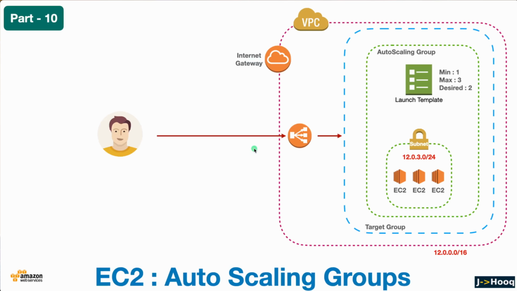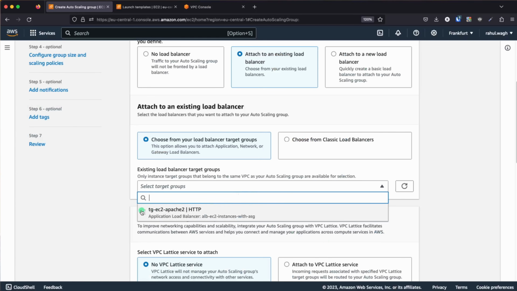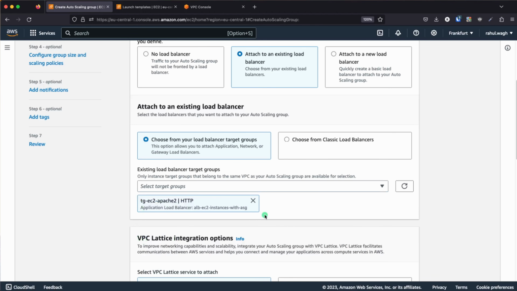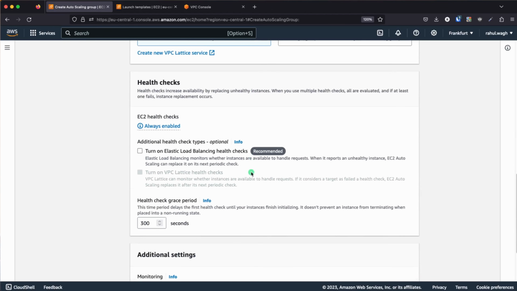We already created this target group. If you remember this blue boundary, this is our target group that we have already created. So we just need to select that one. Here you can see this is the target group which we have created. After that, for VPC Lattice integration, just keep the things default. We don't need to change it.